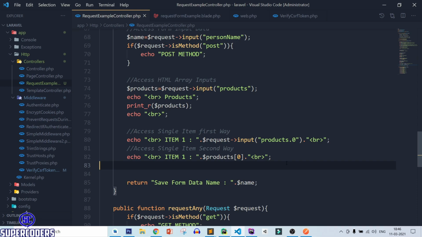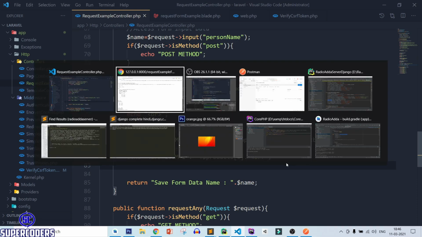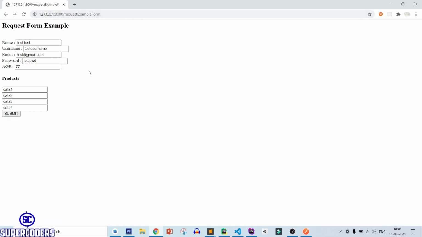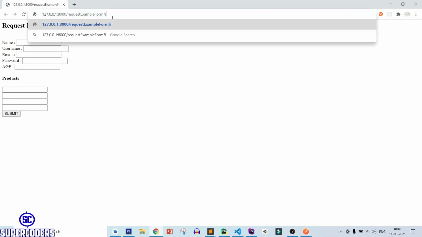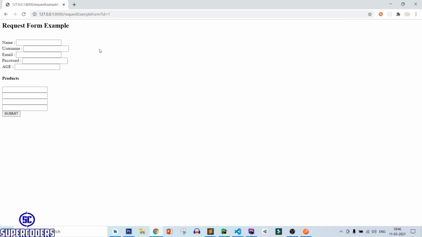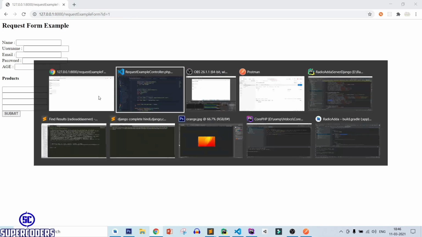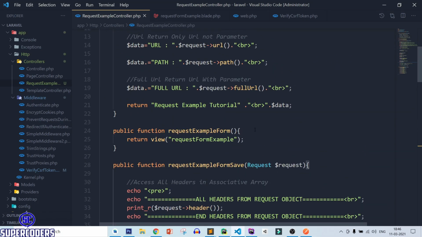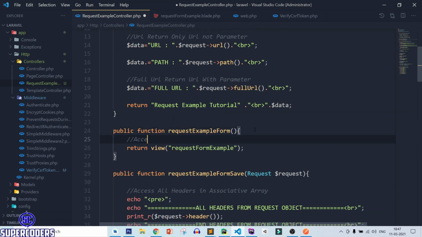Now suppose that some values are coming from a parameter. So let's see how you can access the parameter value. Like here in this page, if you want to access some data which is passed like id equal to 1, how can you access this id equal to 1 in this page? So let's see here, access value from parameter.